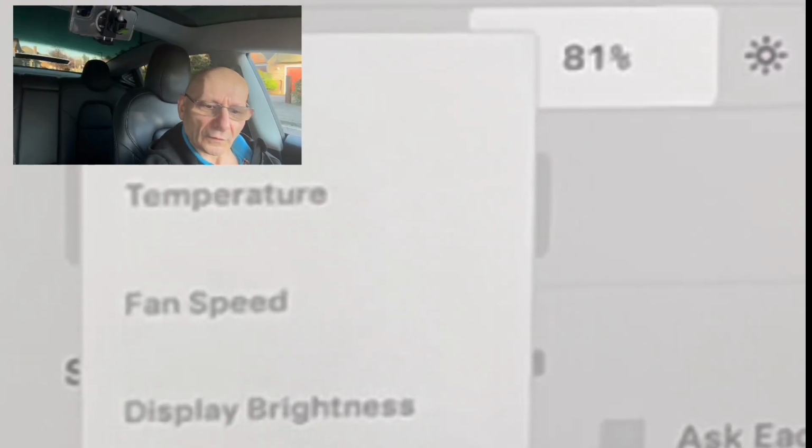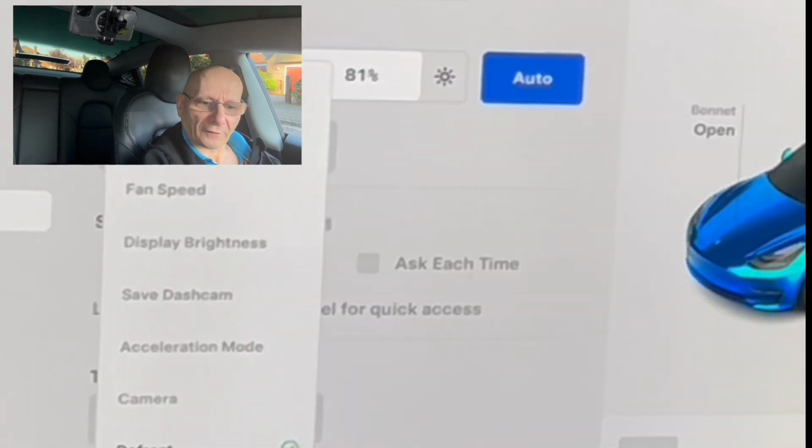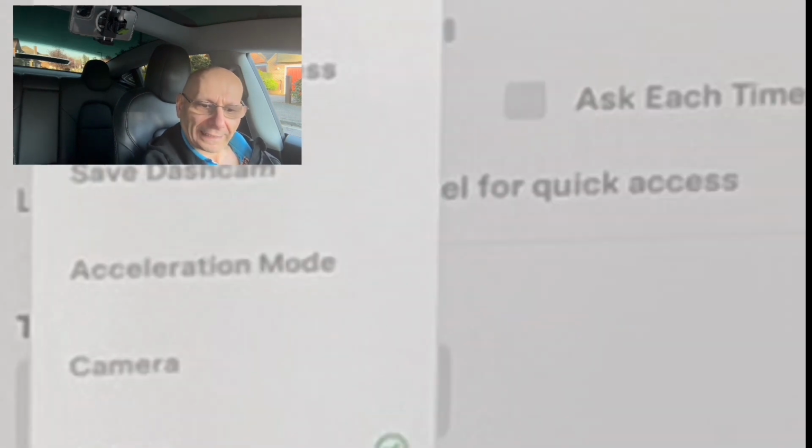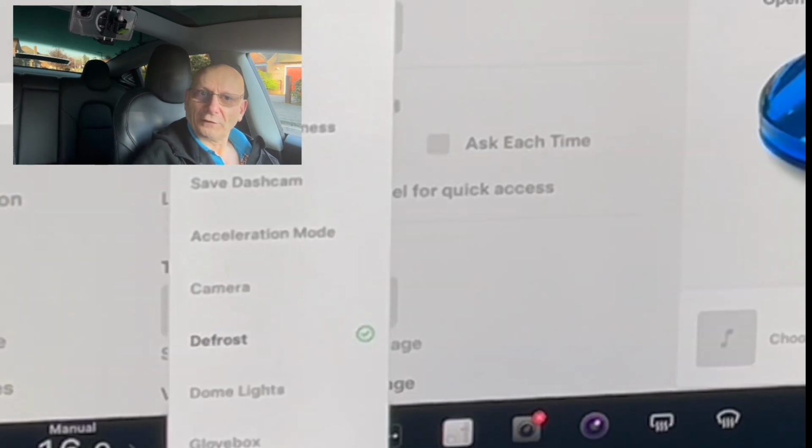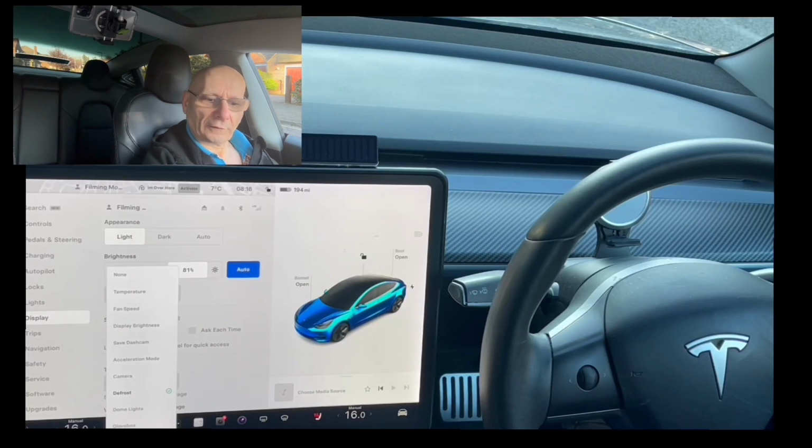Right, okay, so you can set temperature, fan speed, display brightness, acceleration mode, camera, defrost, dome lights and glove box. Glove box is really useful because it's a mess, isn't it? To get the glove box before, you have to go into the control button and go in, and now you can do it all from the wheel. So let's get it in. So I've got mine on defrost, but I'll equally put it on glove box in a minute.